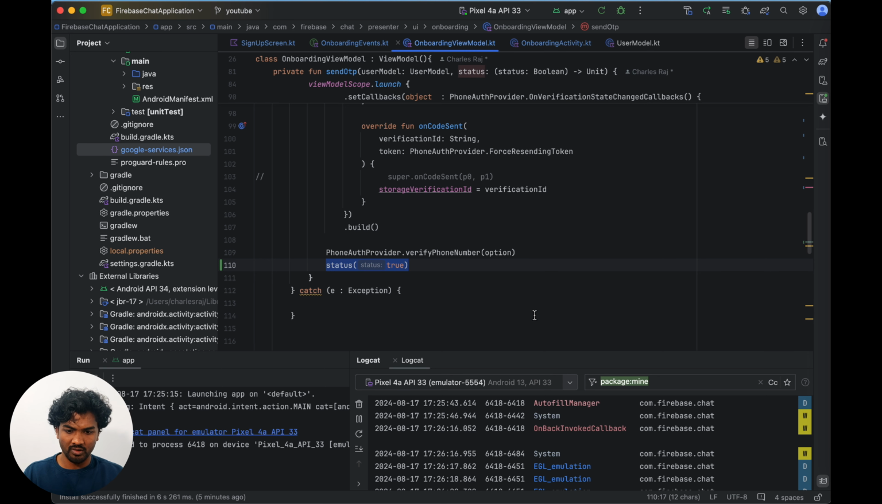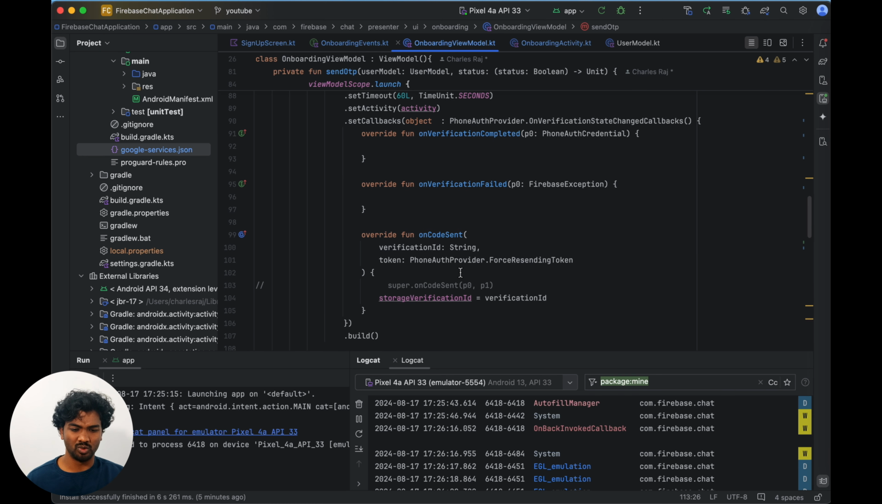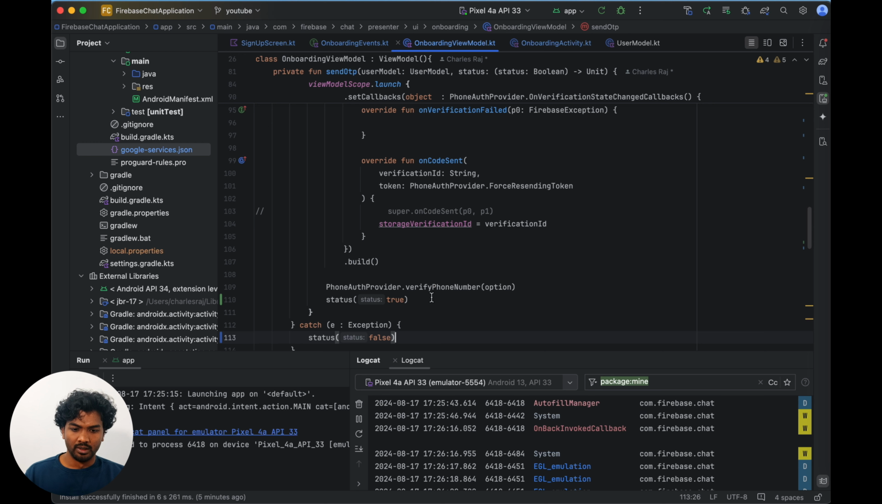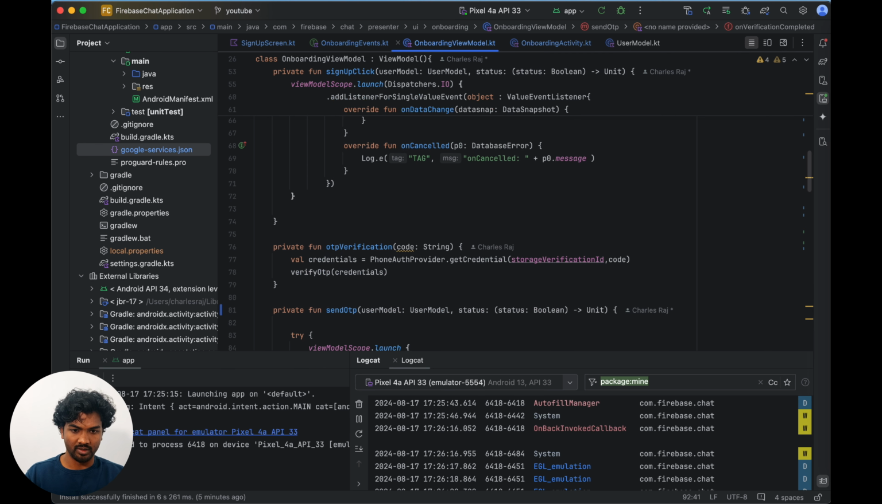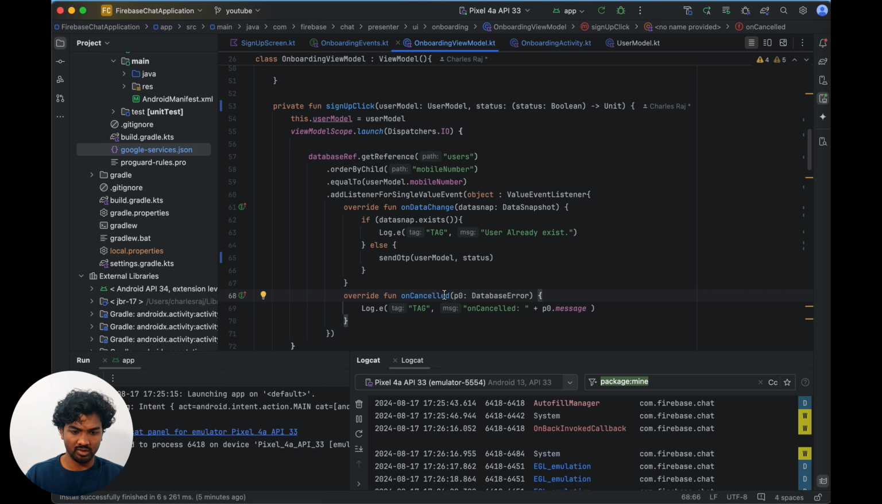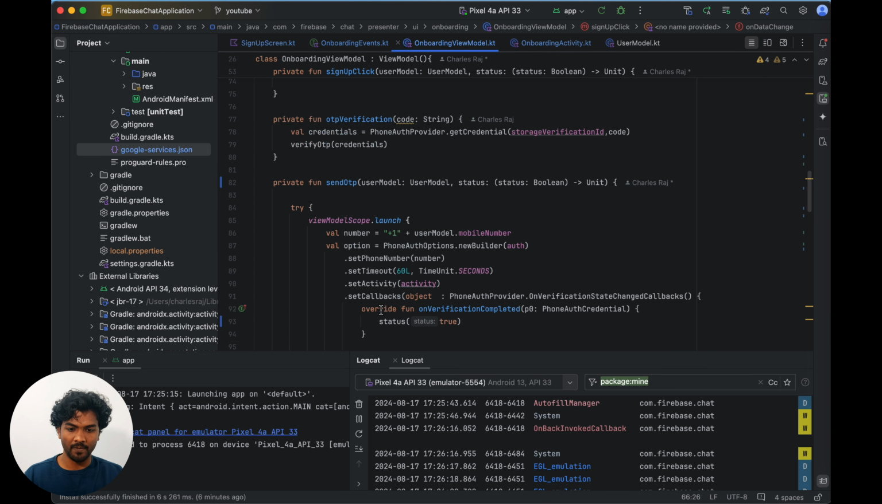Okay, so if anything went wrong, we are going to pass the status as false here. Then we are not going to navigate, and we can process the error message also. How are we going to show the error message? We can send true here, and if it fails, we can do it here as false. Okay, that is the correct place. Here also, if it is cancelled, we can say it as false. Okay, done. So this is the way.